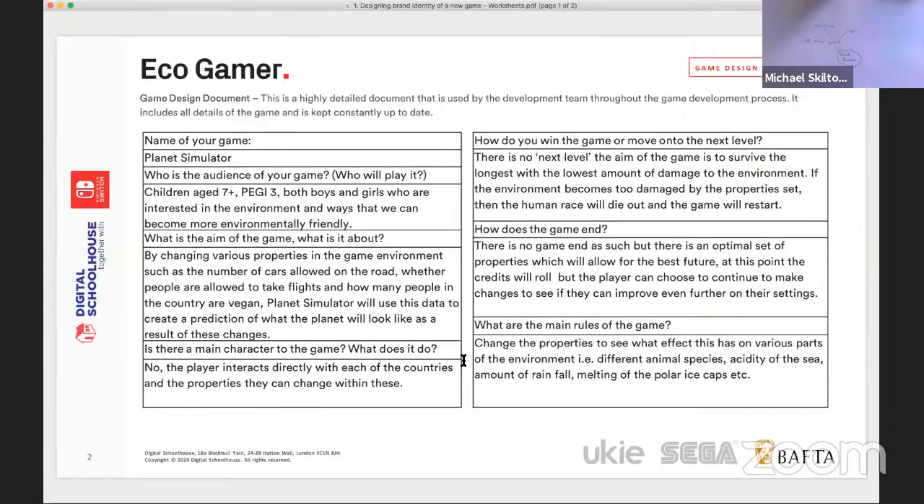What is the aim of the game? What is it about? Well, by changing various properties in the game environment, such as the number of cars allowed on the road, whether people are allowed to take flights, and how many people in the country are vegan, Planet Simulator will use this data to create a prediction of what the planet will look like as a result of these changes. Okay, so what we're looking at, guys, is essentially a football manager game, except we're no longer managing a football team, we're actually managing a planet. Okay, so you can think of it in those terms if you'd prefer.